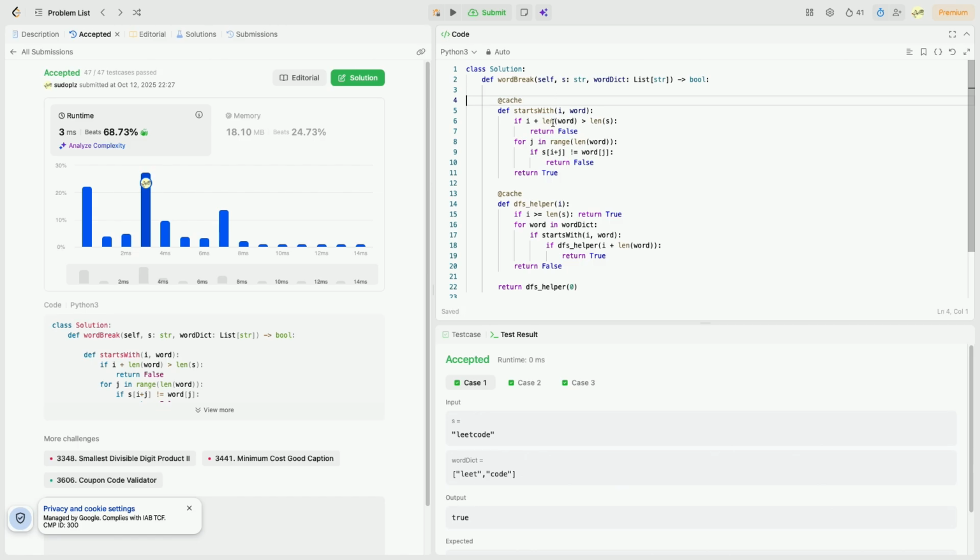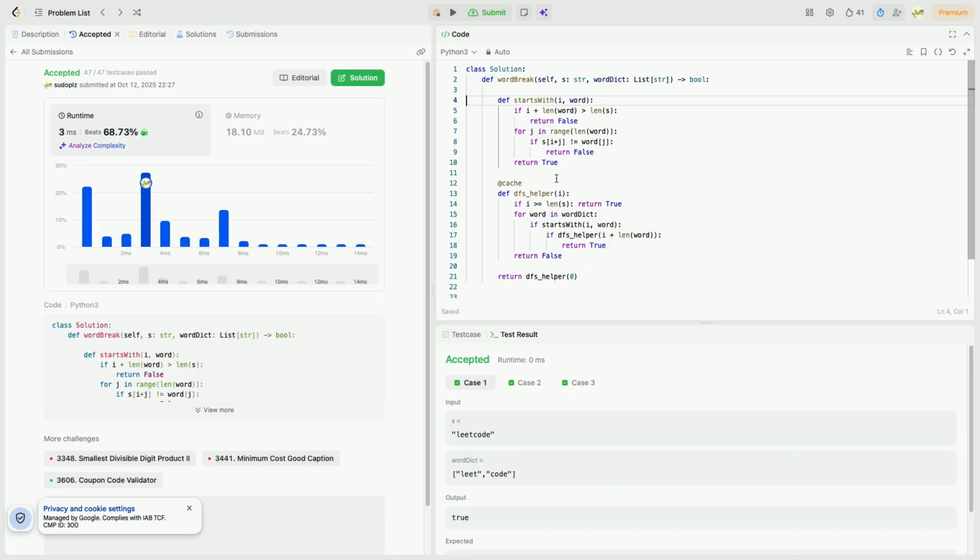Well, actually, I don't think we need to do that here. Yeah, we don't need to do that here.